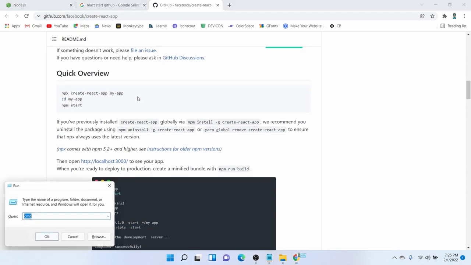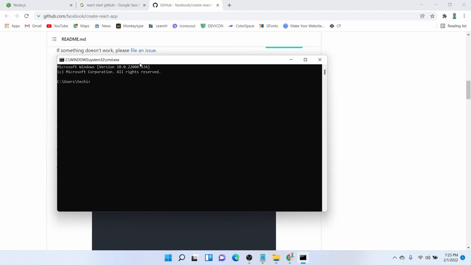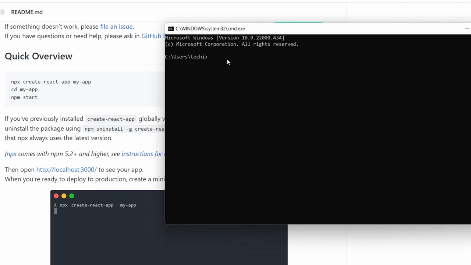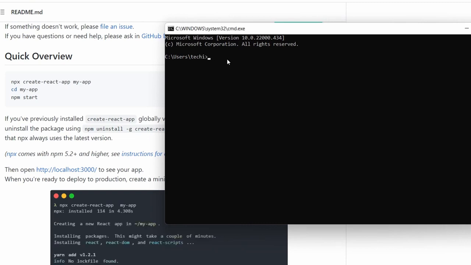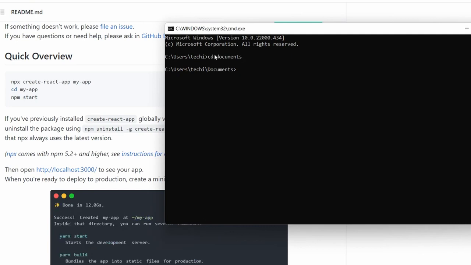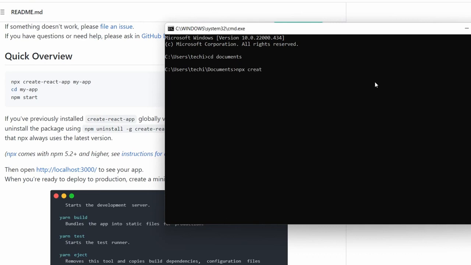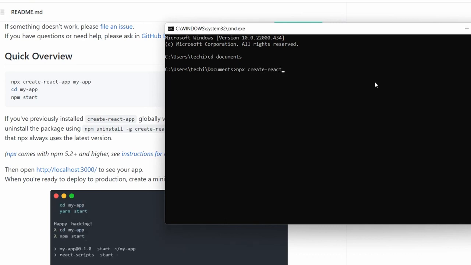So here is the short snippet that you can use to create your first app. First of all, open the cmd command prompt, then choose the path where you need to set up or install the application. So I'm just going into my document folder. Here I will be running this command npx create-react-app, and I'll be writing my app name as portfolio and just press enter.